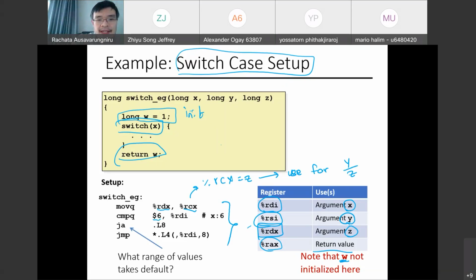What does the compare do? I want to compare 6 and X, right? If X is greater than 6, jump above. If X is greater than 6, we jump to L8. Let's assume L8 is somewhere. Anyone want to take a guess? What does the code in L8 do? What would happen if X is greater than 6 based on our switch case statement?